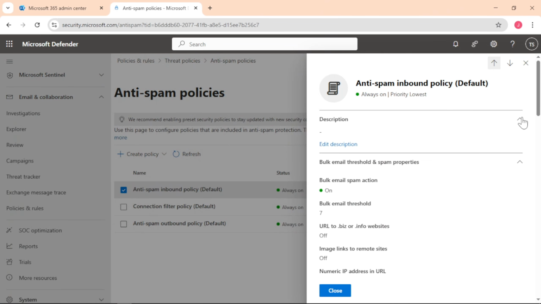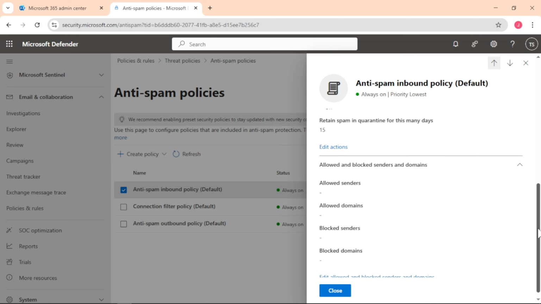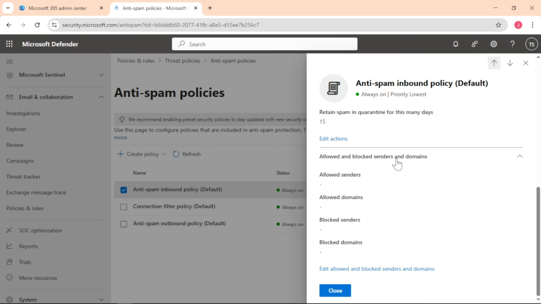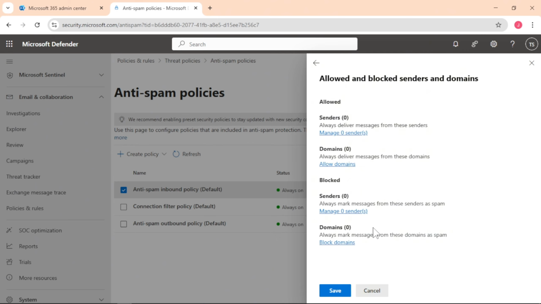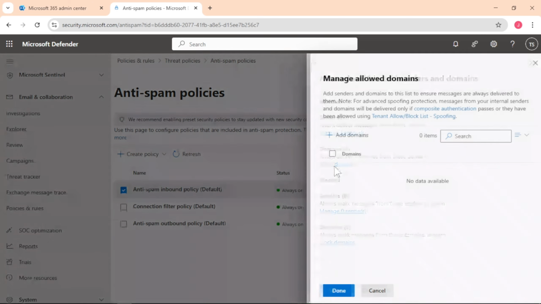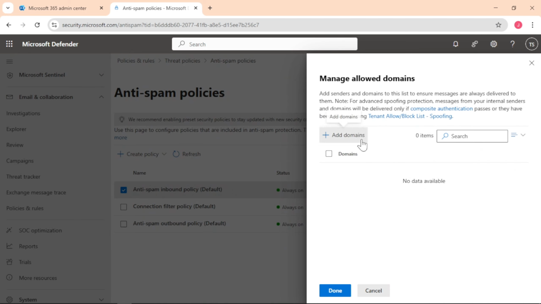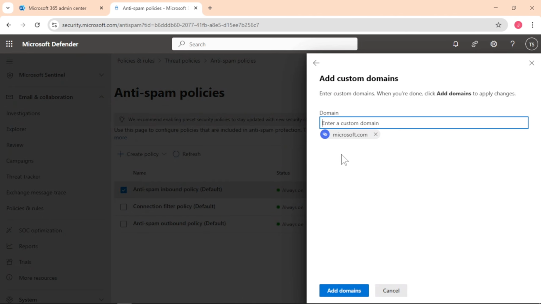In this wizard, scroll down and expand the Allowed and Blocked Senders and Domains tab. Click on the Edit Allowed and Blocked Senders and Domains link. Here click on Allow Domains link. Now click on Add Domains option. Enter your domain name and click on Add Domains button.